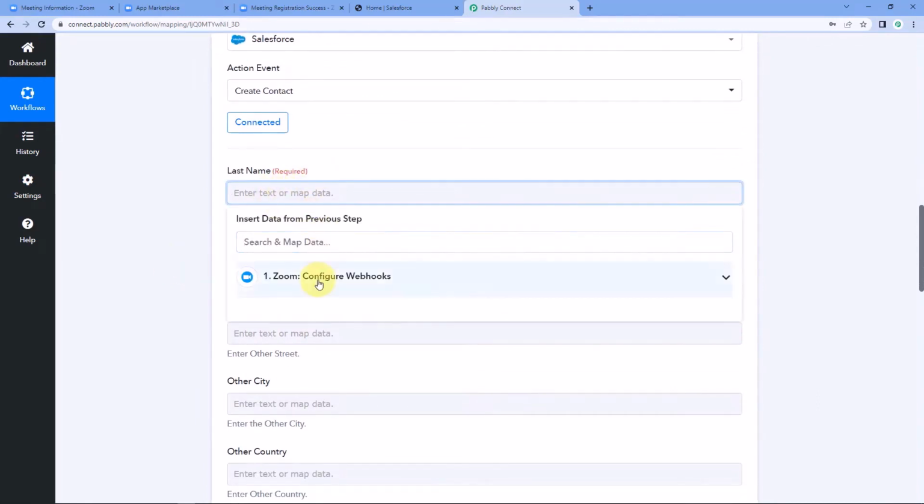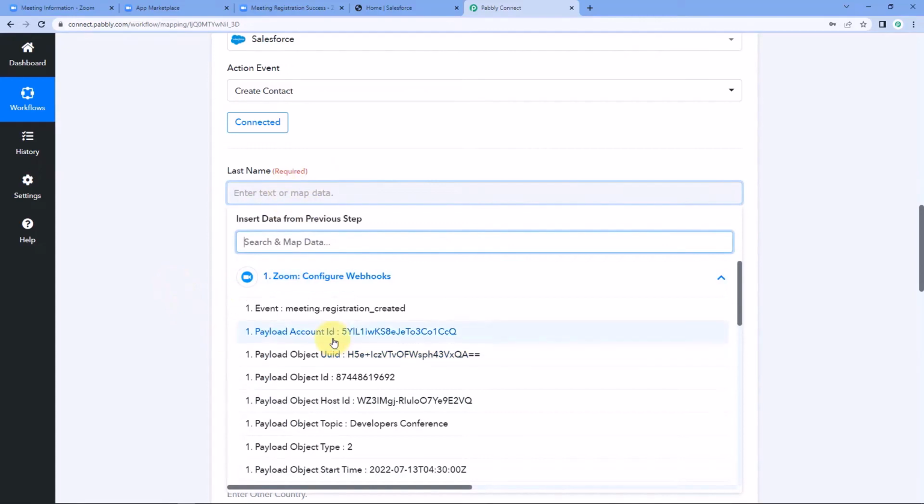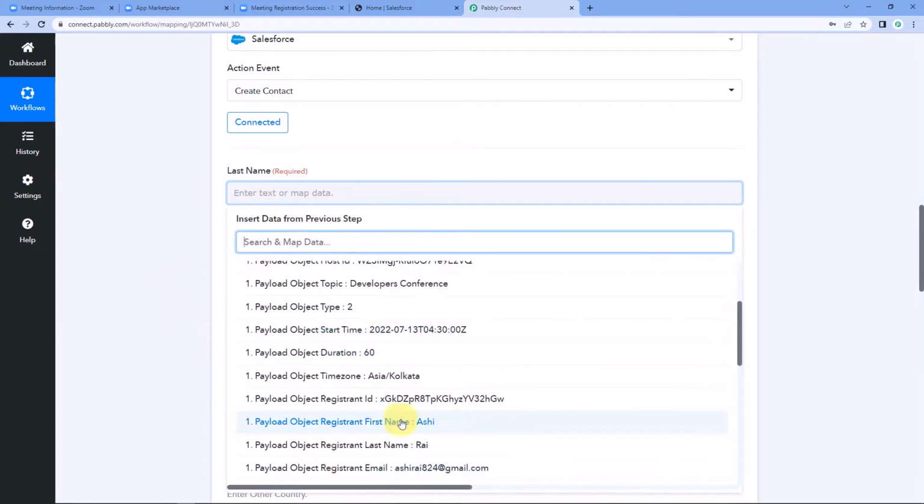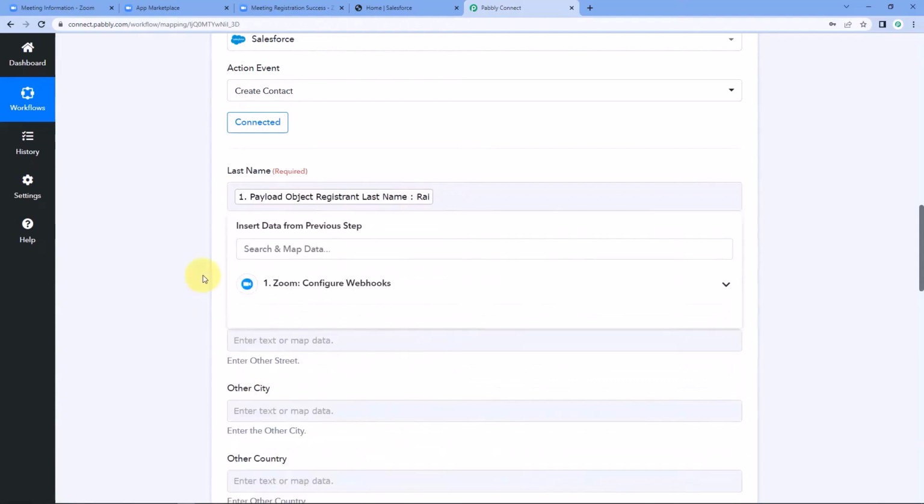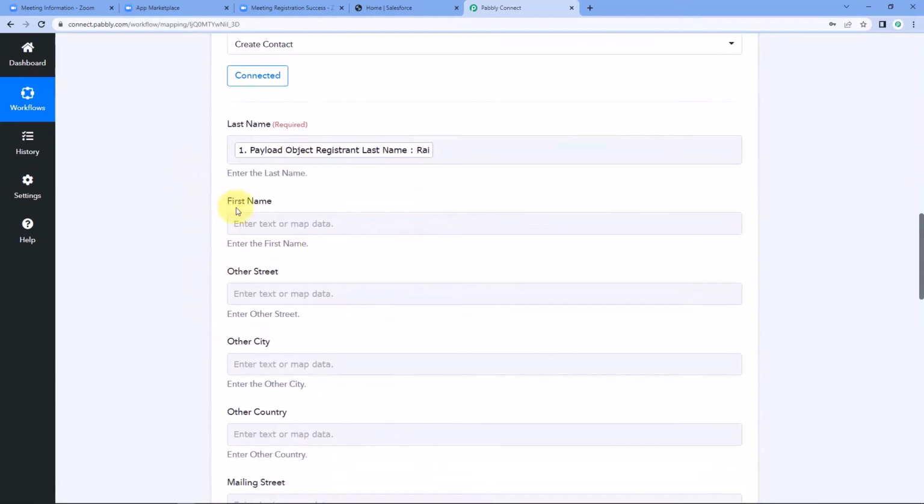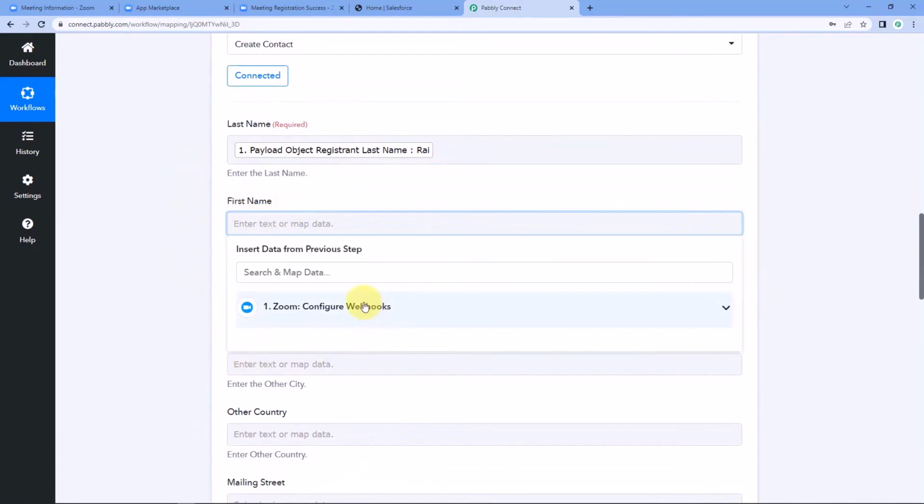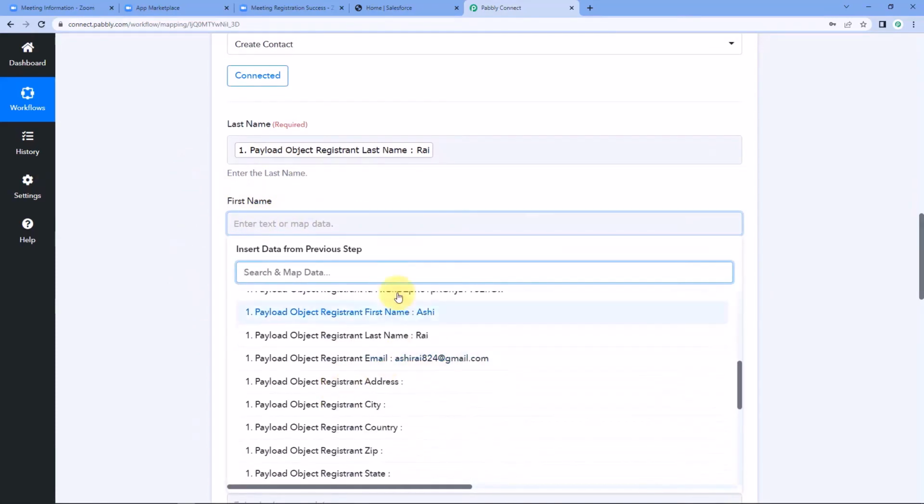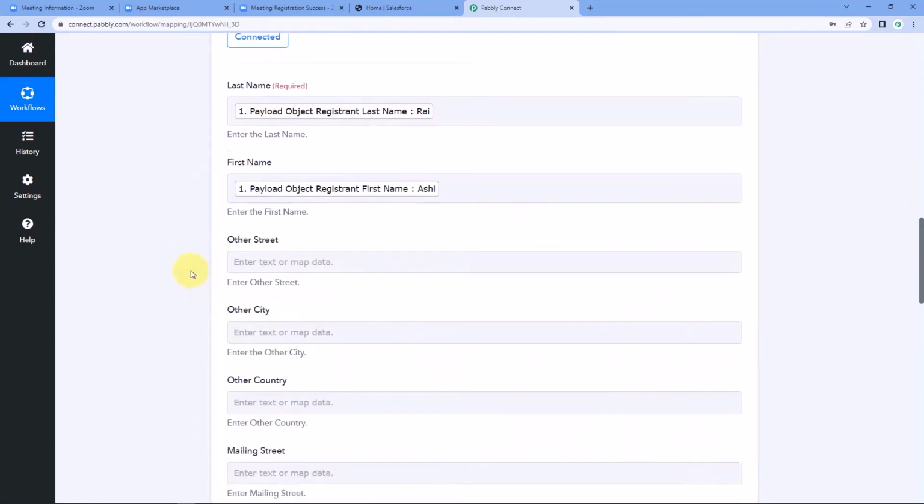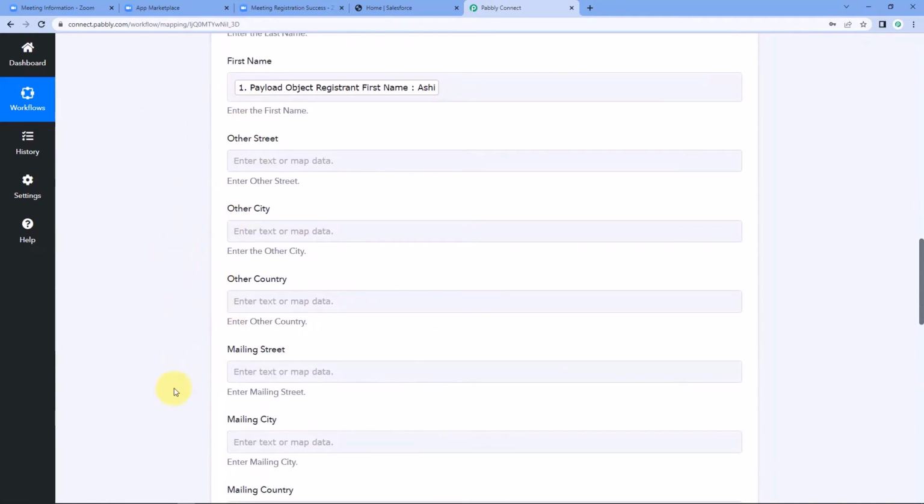Simply click on this field and from the drop down below, you can see all the responses which we have received from Zoom. Out of all those responses, select the response of last name. Now after that, it is asking us for the first name. So we will follow the same process of mapping to map the first name as well.